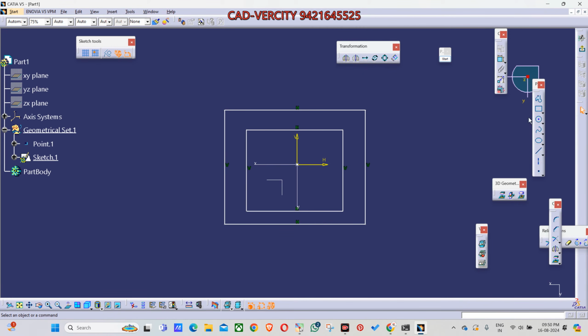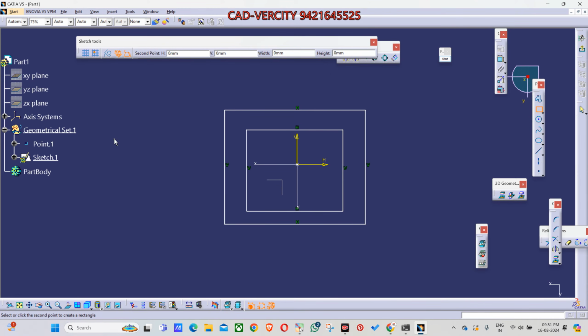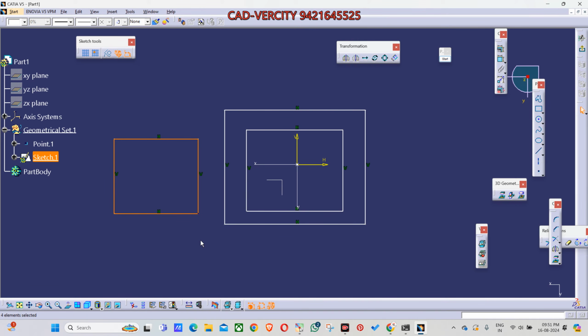So this is your rectangle. Any doubt how to use the rectangle? Rectangle: one click, move your mouse, second click. Okay.